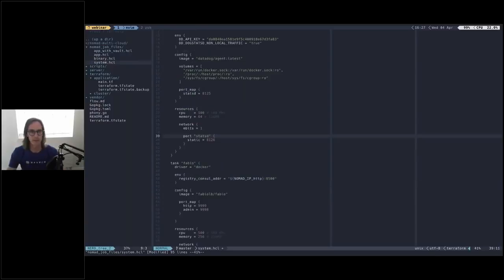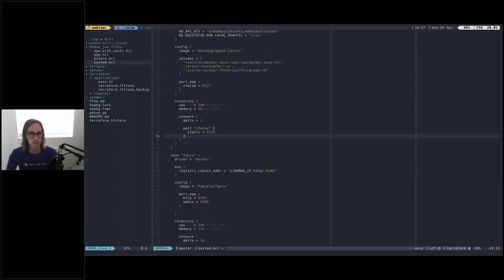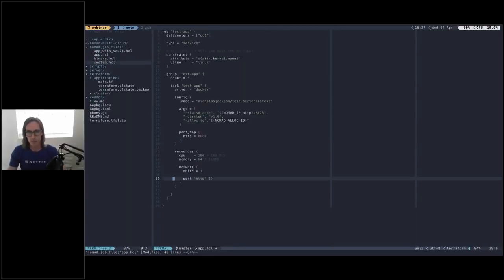If I just quickly go back to my system job, if I specify the static keyword inside of that port definition, then I can specifically tell it that I want this application to be running with port 8126. I specify that in my resources because I don't want Nomad to try and place two applications on the same node which are using the same port, because it would be reserved. So that's really useful. That helps us with bin packing to get the maximum utilization out of a cluster.